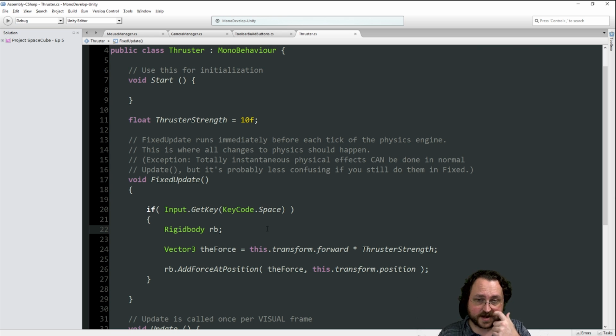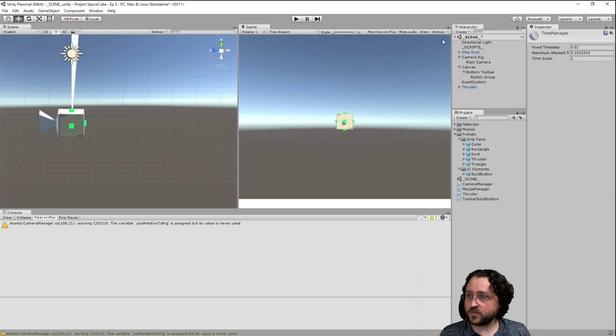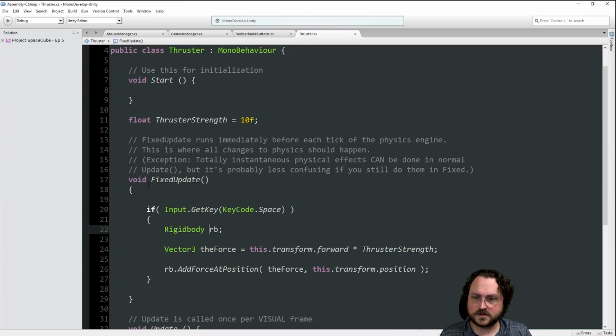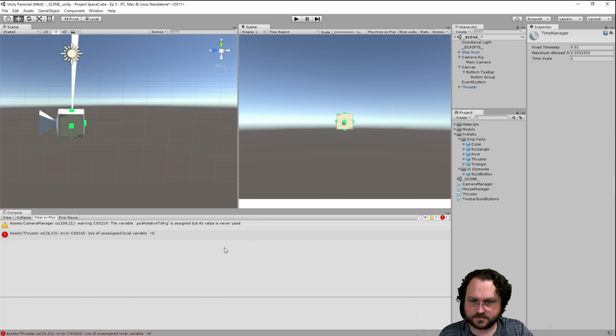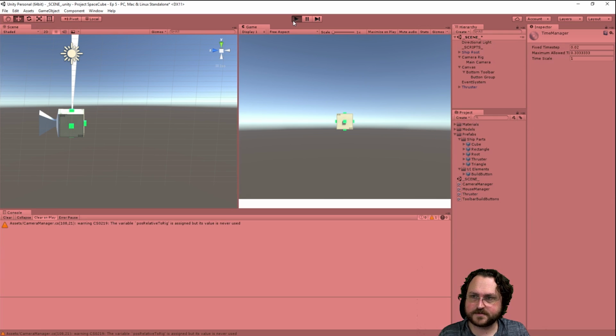So how about the rigidbody? Well, here's the tricky bit. Our thruster doesn't actually have a rigidbody on itself directly. Yeah, use of unassigned variable, equals null. Just be quiet. It's going to be fine. Don't do what I do.